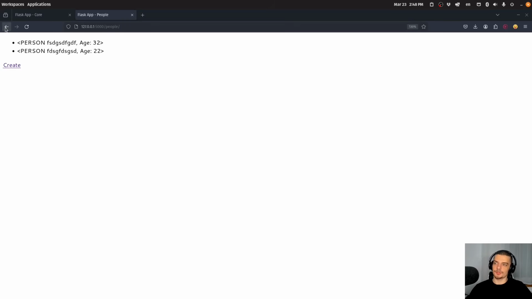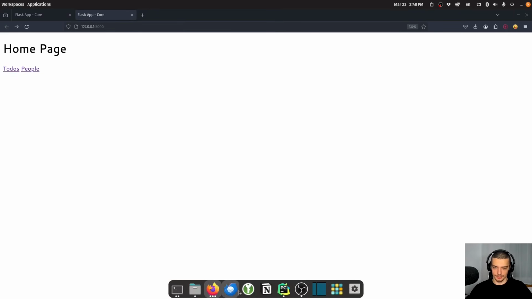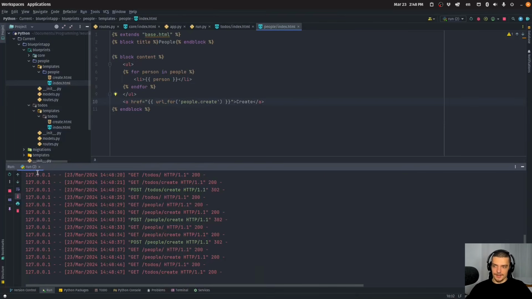So you can see this works, and this is how we connect all these blueprints. You can see the URL patterns here, people create, and then if I go back, to-dos, and then to-dos create. So this is how we integrate all these blueprints, and this is the core blueprint here. So yeah, this is how you work with blueprints in Flask. This is how you make your applications more modular and professional.